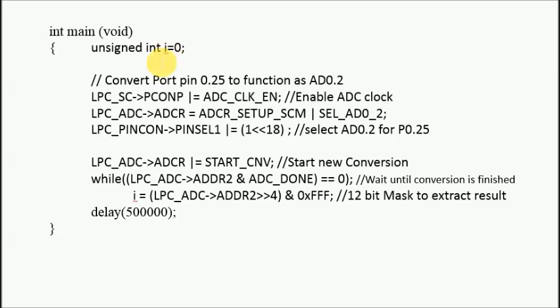And you remember it is a very simple program. You can see here, we have to first convert the port pin, that is port 0, pin number 25, to function as AD0.2. So here we have to select the control part, that is peripheral part, and we have to enable the ADC clock. Then we have to set up the particular values here. Then we have to select the AD0.2 for port 0 pin number 25.